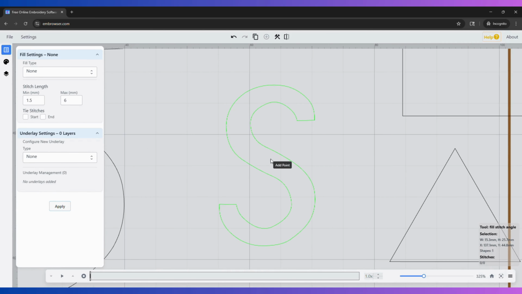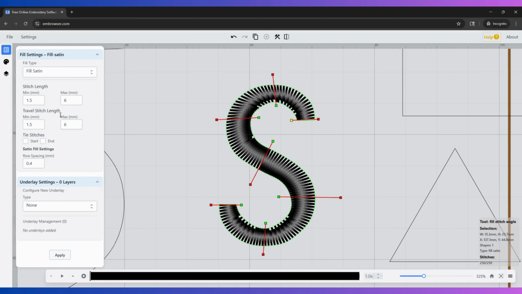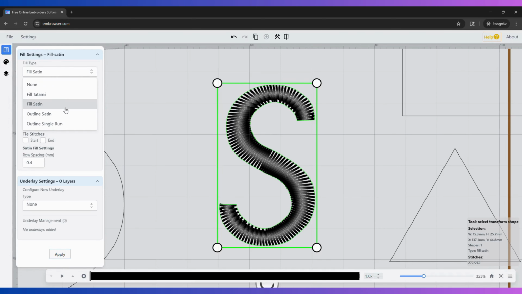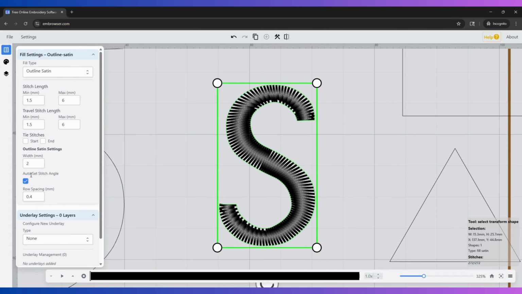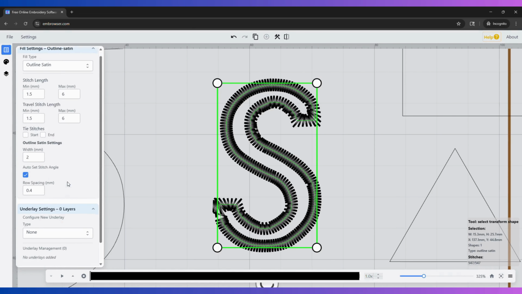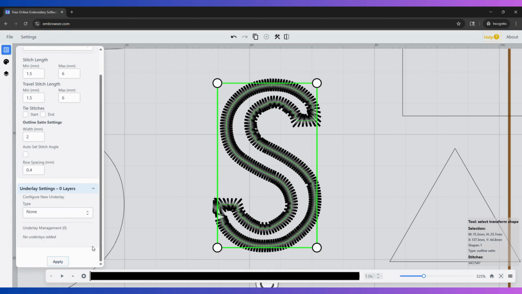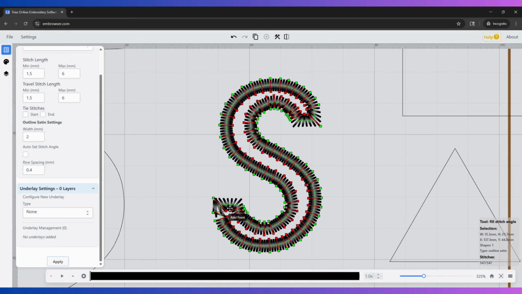For satin fills, multiple stitch angle lines tell Embrowser how to flow the stitches across your shape. For example, on an S-shaped design, you can draw several angles following the S curve. You can move them if the direction isn't right, or delete them with backspace. For outline satin, stitch angles are set automatically if Auto Set Stitch Angle is checked. If you want to adjust them manually, uncheck Auto Set, click Apply, then use the Stitch Angle tool to modify them just like the other fill types.